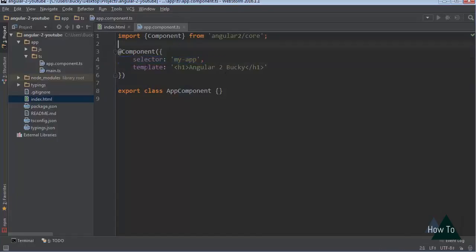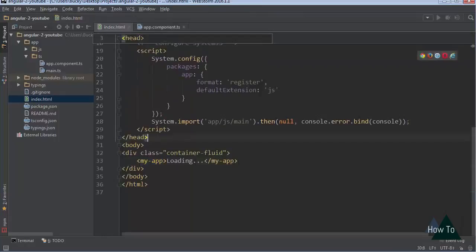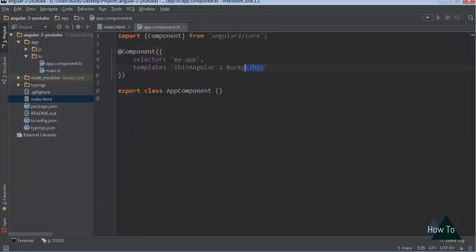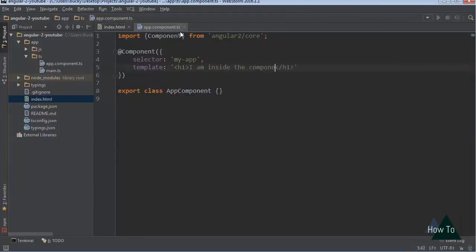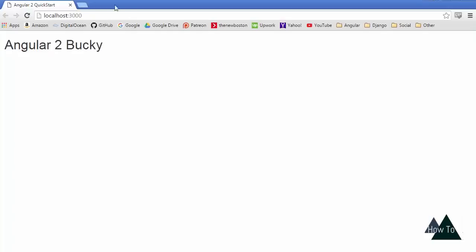So basically, we already know that whenever we write my app, this means, all right, put my component right here. Now, the code that you want to go in between here is just whatever you have in your template. So right now we just have a heading one that says Angular to Bucky, but let me write, I am inside the component. And now let me go back to here and check it out.